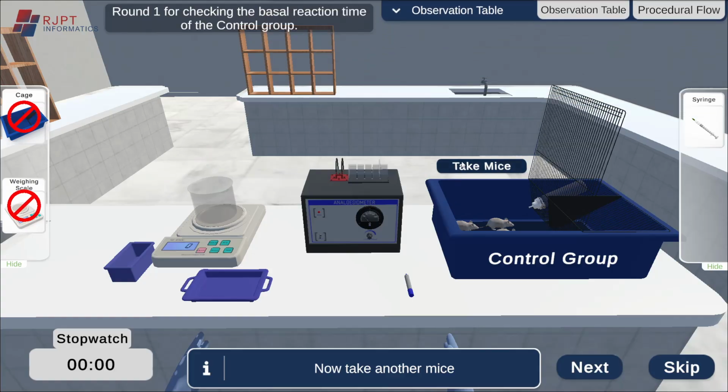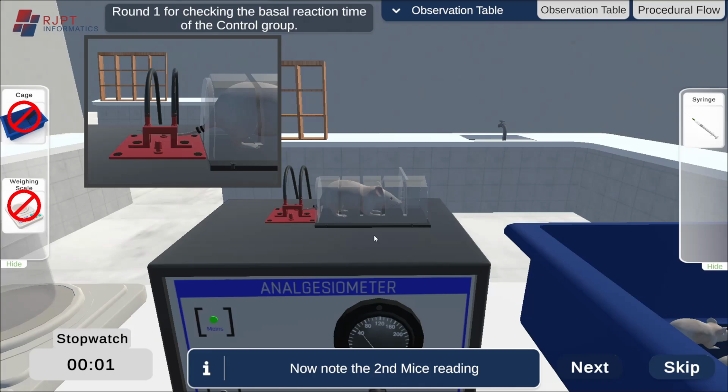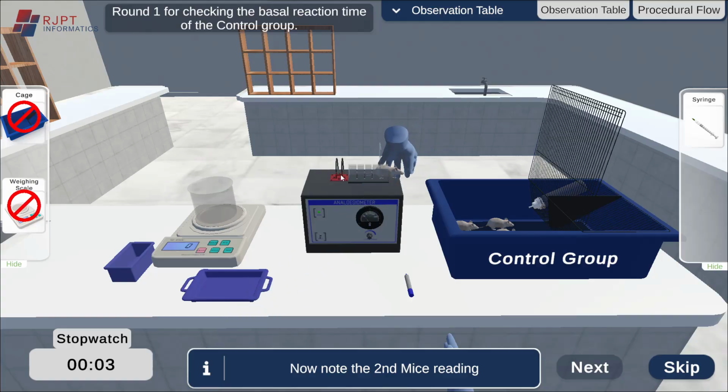Now we will take another mouse. We will place the second mouse inside the analgesiometer. Now we will switch it on. As we can see, the stopwatch has started and the tail is withdrawn due to the heat stimulus.